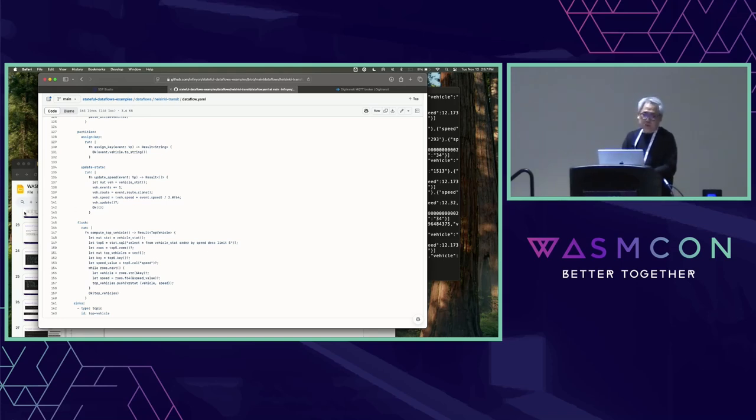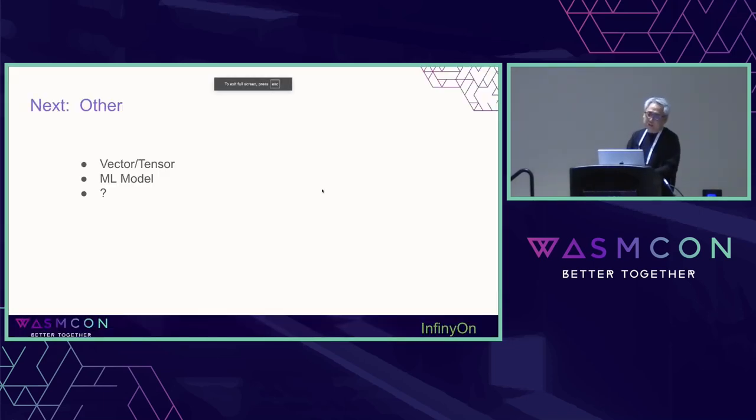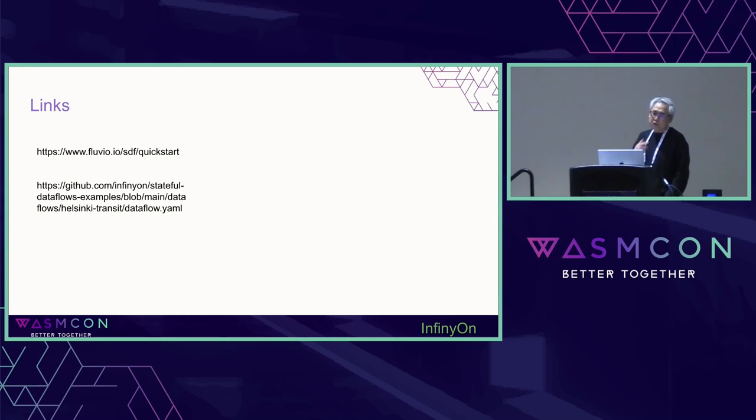And then, back here, there are other things that we are exploring, things like integrating vectors and tensors and ML models to represent as part of our products, and other things that we're thinking of as the next stage. And this is a link to our project if you're interested in how that works. Okay, and that's it.